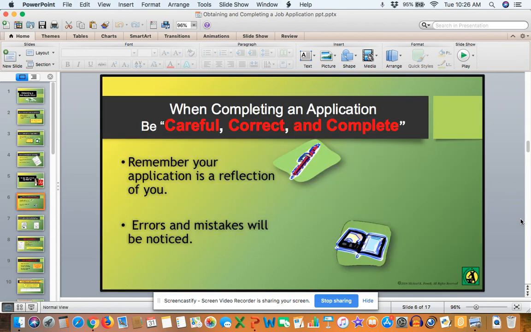So we're going to talk about completing an application. When completing an application, make sure you're careful, correct, and complete. Remember, an application is a reflection of you. Any errors or mistakes that you have on your job application are also a reflection of you. So make sure that you don't have those, so that you are not remembered as the person that gives errors or mistakes.